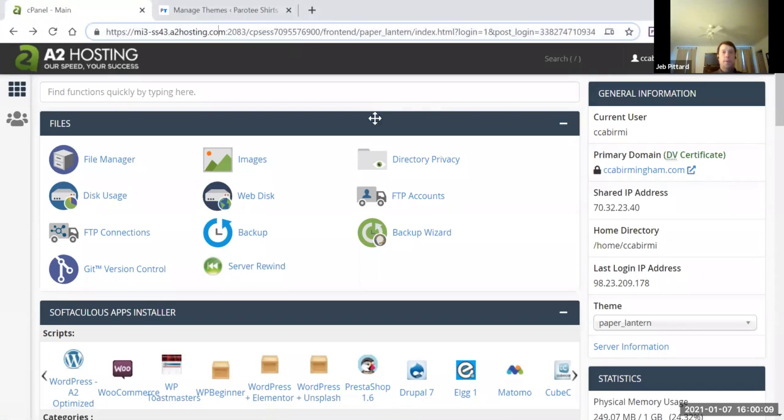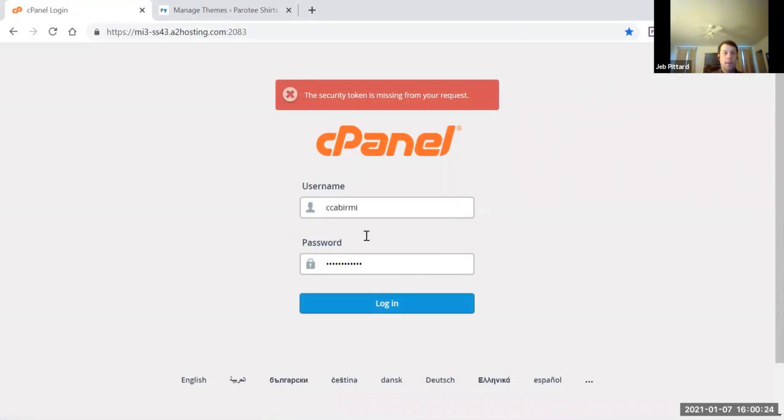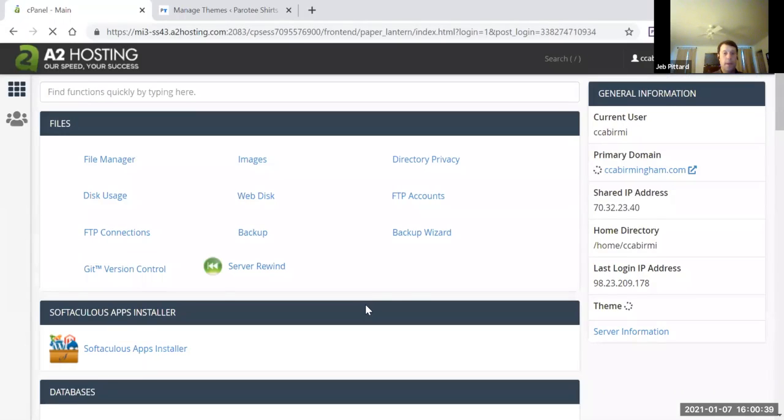In this lesson we're going to go over what to do now that we've just installed WordPress on our host site. We're going to go to the control panel and install a theme for WordPress. So I'm going to log into the control panel. Here's the site, mi3-ss43.a2hosting.com:2083. I'm going to log in here, and then it'll take me to my control panel.